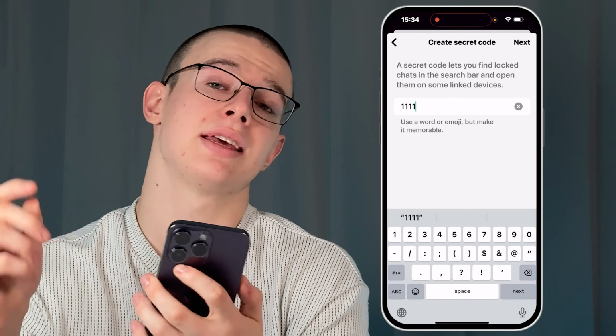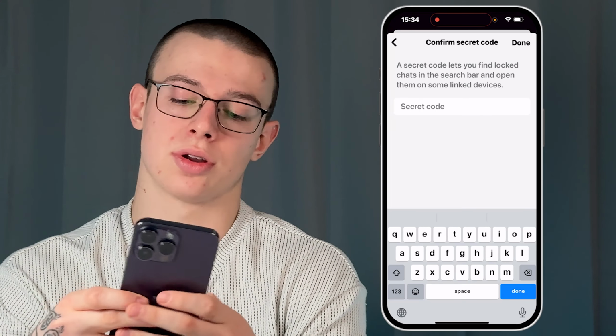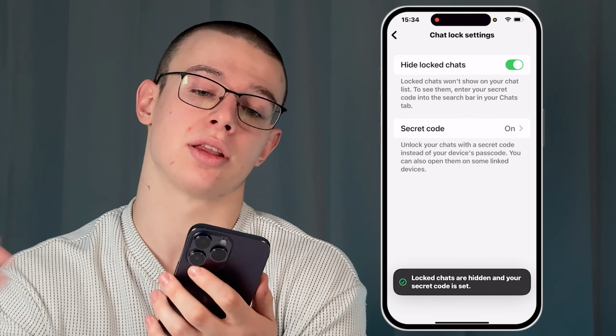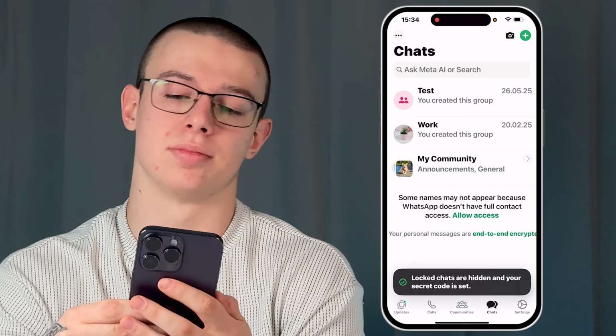Now just click the next option at the top right, re-enter the secret code to confirm it, and that's pretty much it. You have hidden your WhatsApp chats and also locked them.